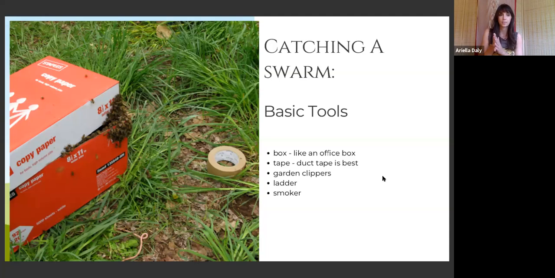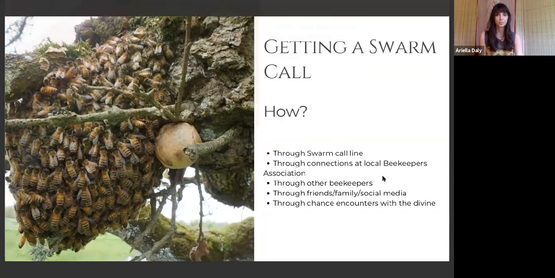So please don't do that. You're going to need garden clippers, perhaps. Maybe a little saw if you're going to end up sawing a branch. Can happen, does happen sometimes. Have access to a ladder if you're the type who feels intrepid enough to go up a ladder to catch a swarm. And maybe your smoker. I don't smoke swarms, but I do use my smoker for something else. We'll talk about that too.